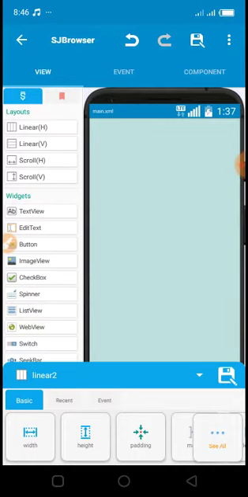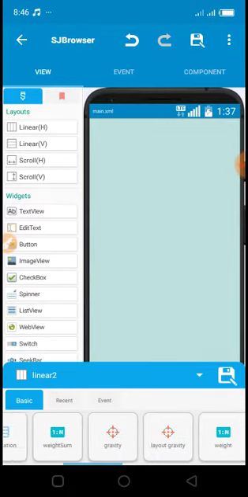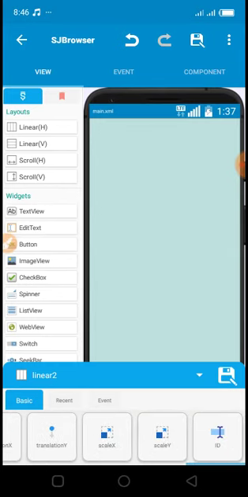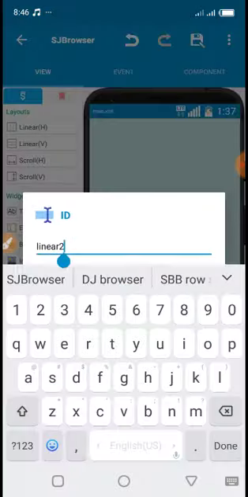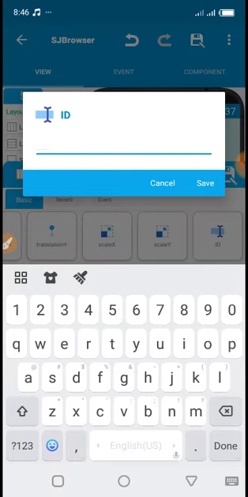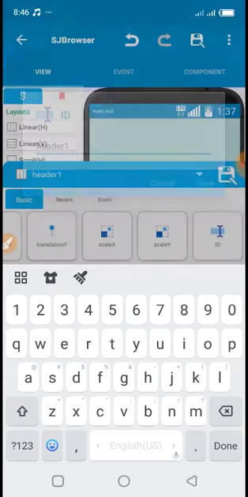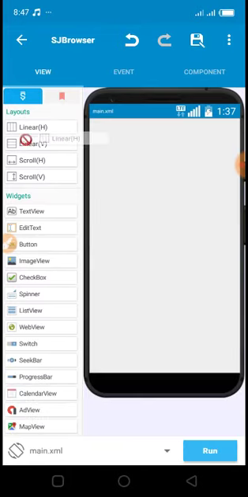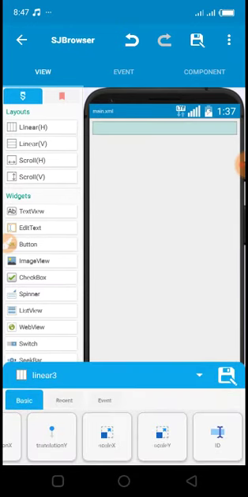Secondly, we're going to be changing the name for easy identification because it gets confusing sometimes. You can give yours any name, but I'm going to be giving mine header 1. So next we take in our linear H. I gave you the definition of this: linear H, linear V, scroll H and scroll V.